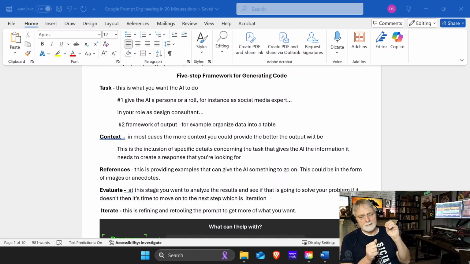Evaluate. Now, at that stage right there, evaluation is where you got to look at it to figure out if that's going to do or not. If it's not what you're looking for, or if AI has gone off in some other direction, you need to engineer your prompt better so you're getting better outputs. But if you include the task, the context, references, that sort of thing, that's going to put you most of the way there. Now, after you've evaluated your prompt, then you get to the iteration stage. When you iterate, that's the refining and retooling of the prompt to get more of what you want, like I was just talking about right there.